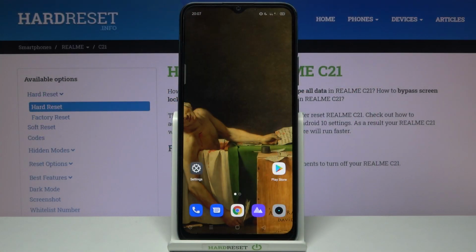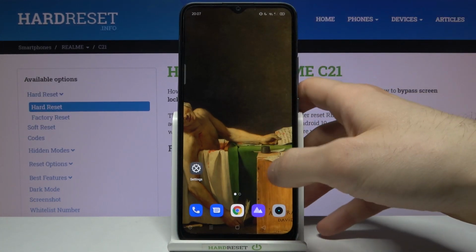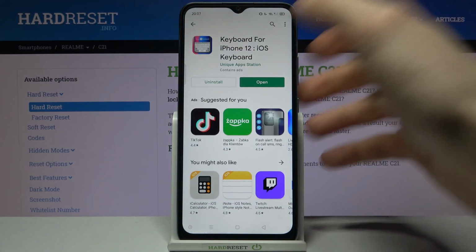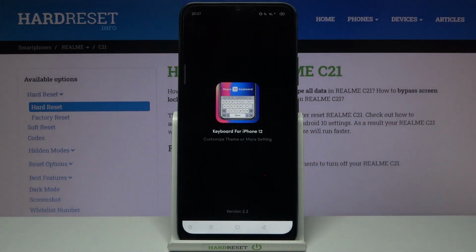Here I have Realme C21, and today I'm going to show you how to get the iPhone keyboard on this device, like the iOS keyboard. So what you have to do is just download the app Keyboard for iPhone 12 iOS keyboard. Then you have to open it.